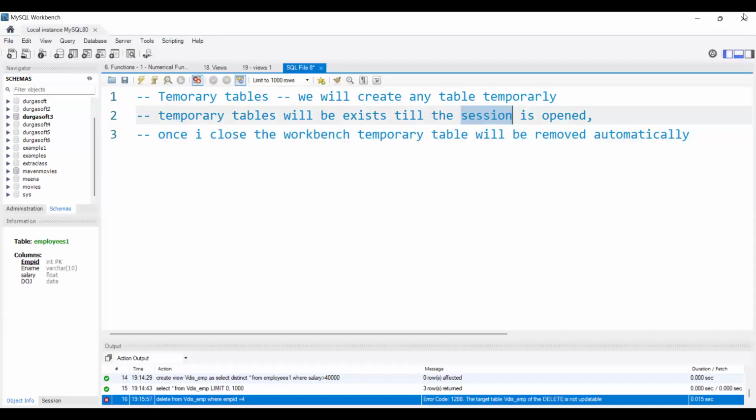Sometimes it happens. So if the current session is closed, temporary tables will be erased completely, or once I close my workbench, temporary tables will be erased or removed completely. Okay, let's first see how we will create the temporary tables, then I will say in which scenario we will use the temporary table.